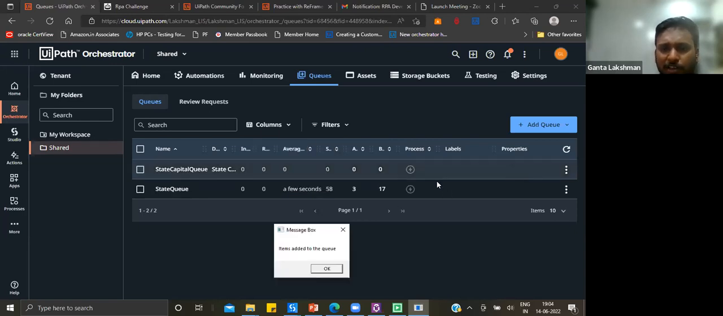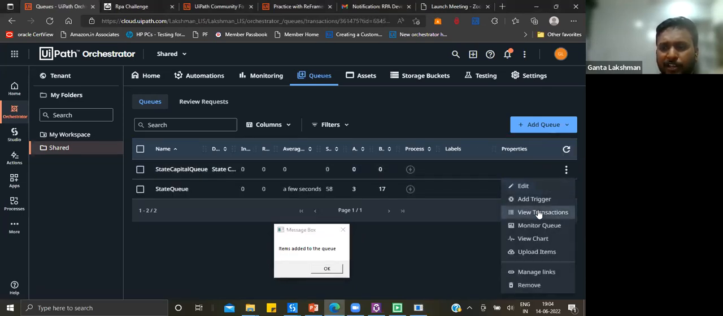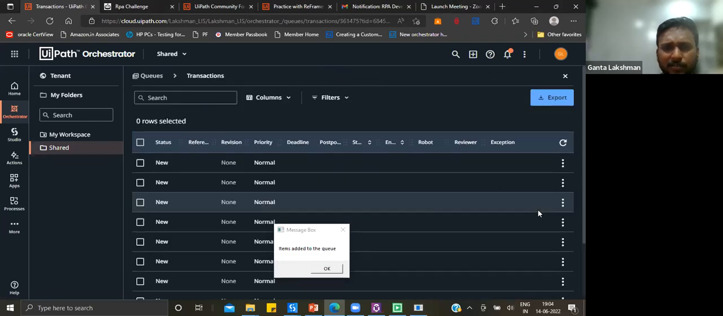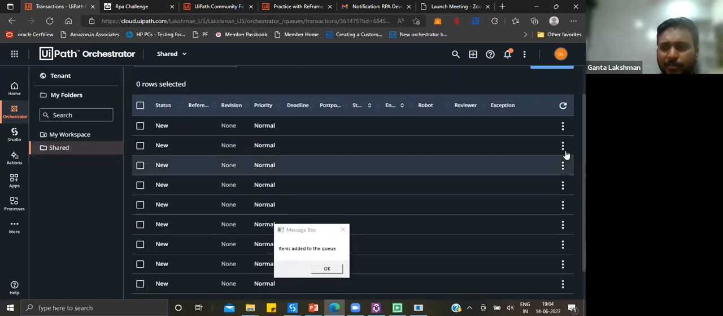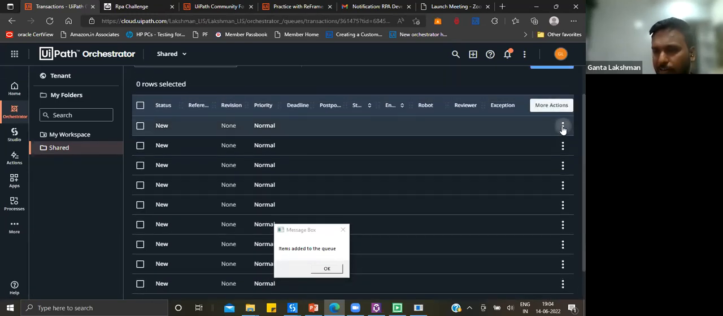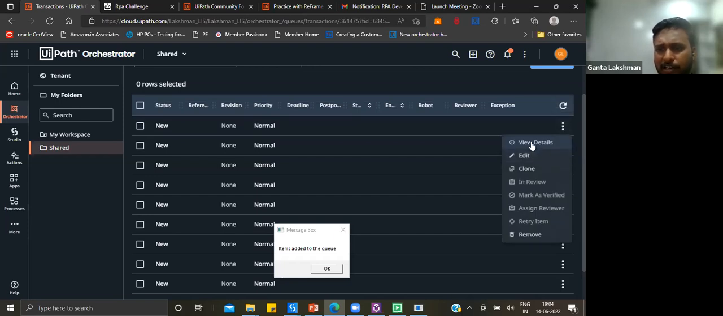Now I will show you. Initially, when we created the state capital queue, we didn't have any items; you can see all zeros here. Clicking on View Transactions, see, 10 items got added here. Let me show you one by one. I will show you two or three to see what data they contain.